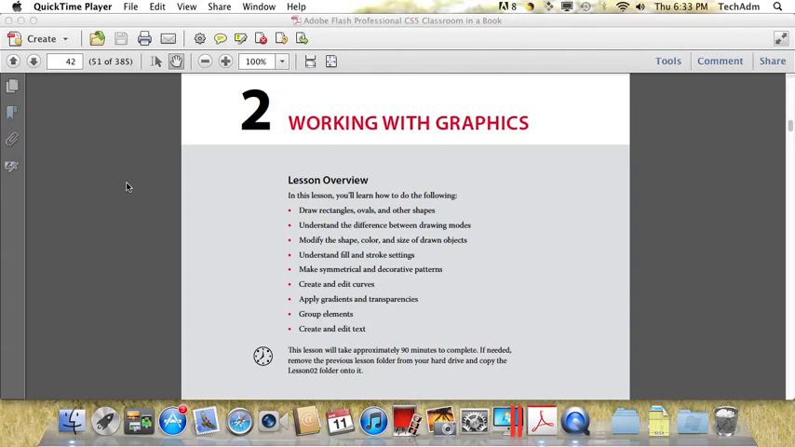Adobe Flash Professional CS5 Classroom in a Book. Today we're going to study lesson 2, which is working with graphics.